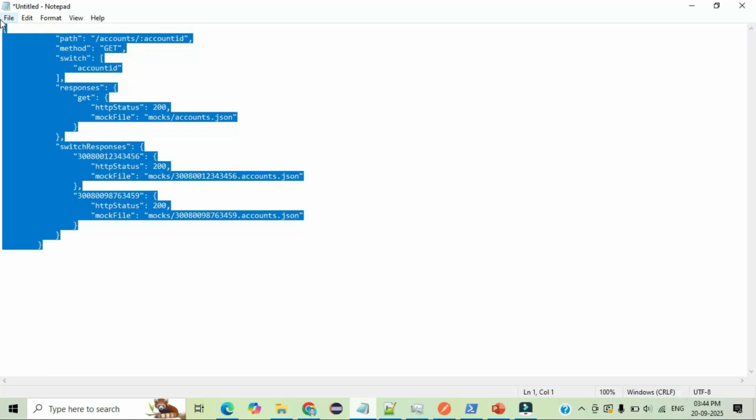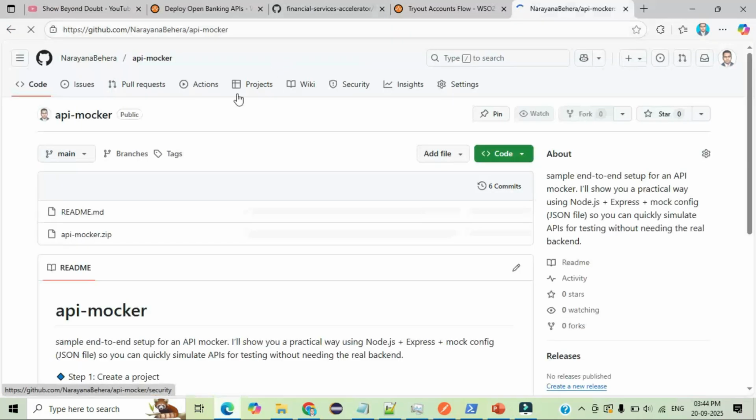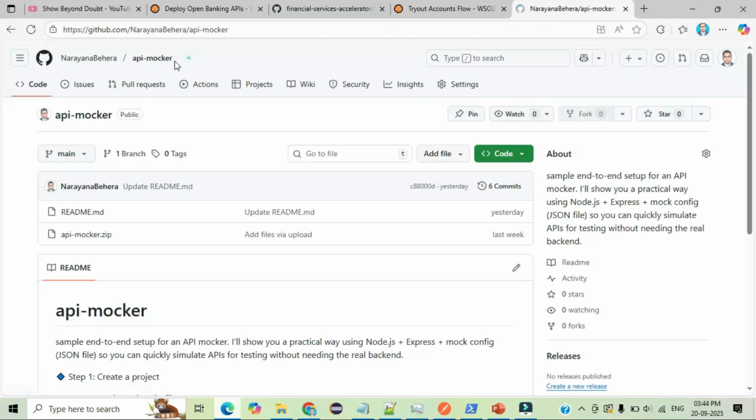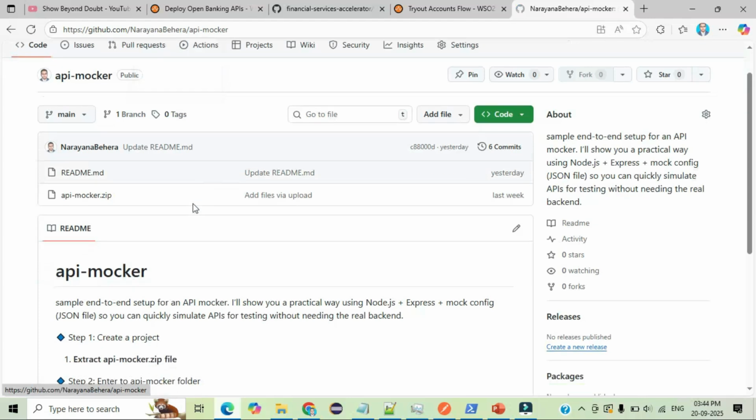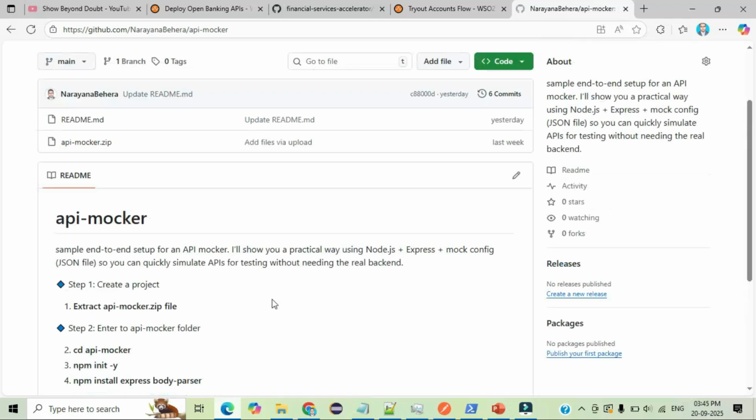I will also upload it in the Git, so kindly go through this particular Git and understand. If you go through my Git, I already created one repository, API Mocker, and if you scroll down, the installation process is already mentioned here. So kindly go through that, and you will get some idea.